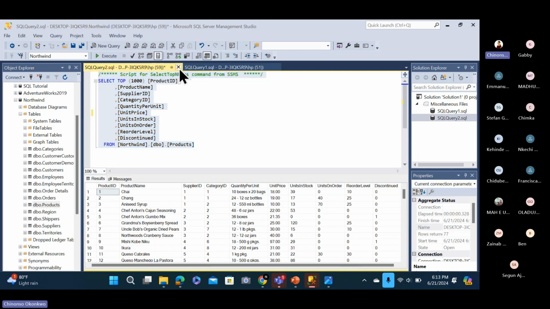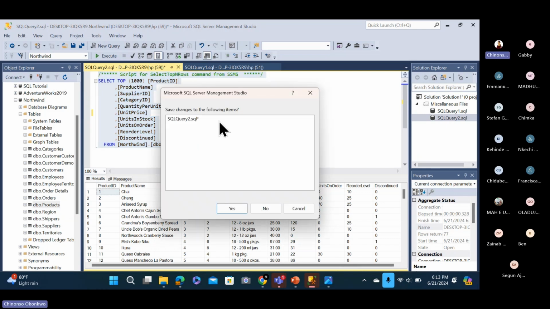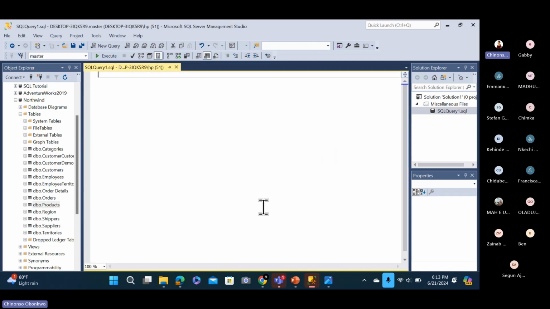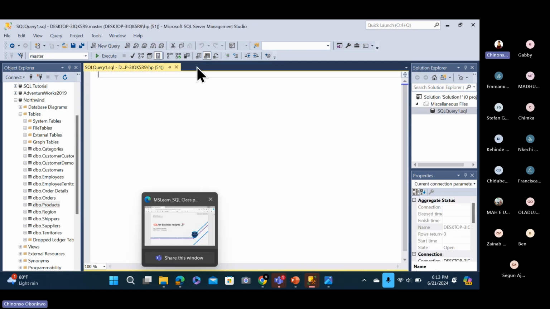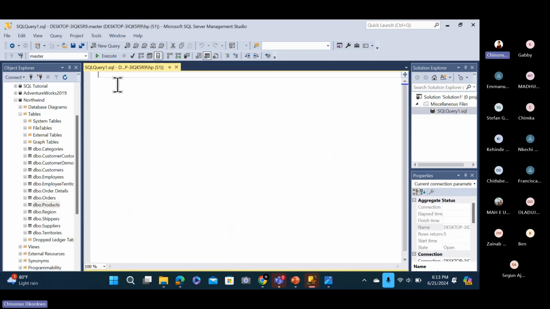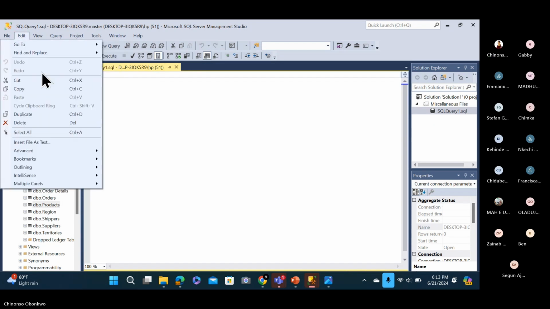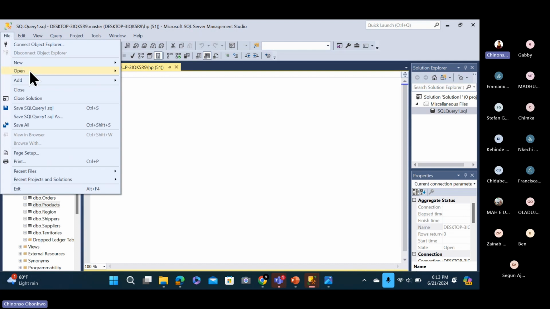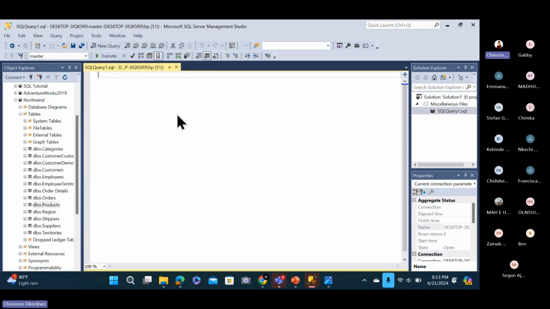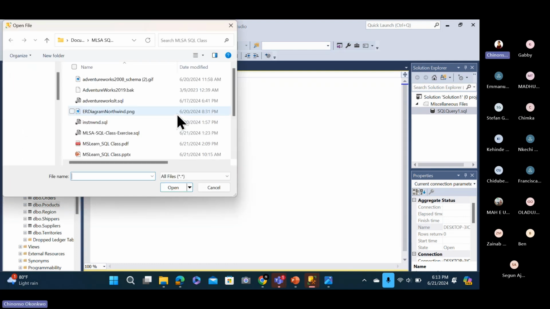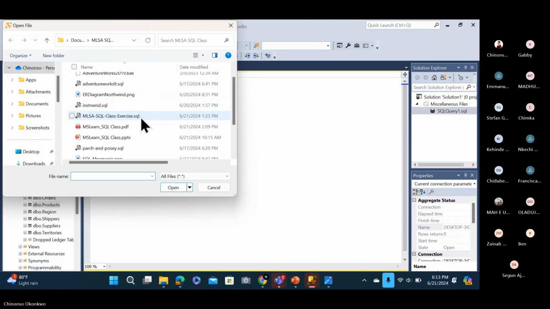Let me open an exercise. I don't want to save this, so no. You can save your queries yourself, but I'm not saving this one now. I just want to open a new file. So I'll go to File, Open, and I'll select the file I want to open. I'm going to select this exercises file I should have here, and I will just open that.